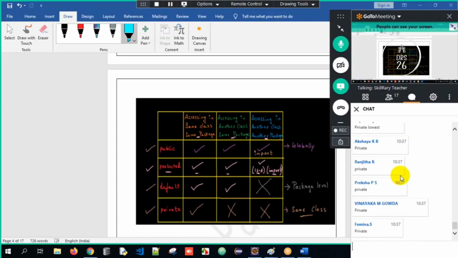Very good. Private. Why? Because private can be accessed only within the same class. So security wise, it is good. Who has the lowest security? Lowest security wise, public. Why? Sir, public can access everything. There's no security at all.